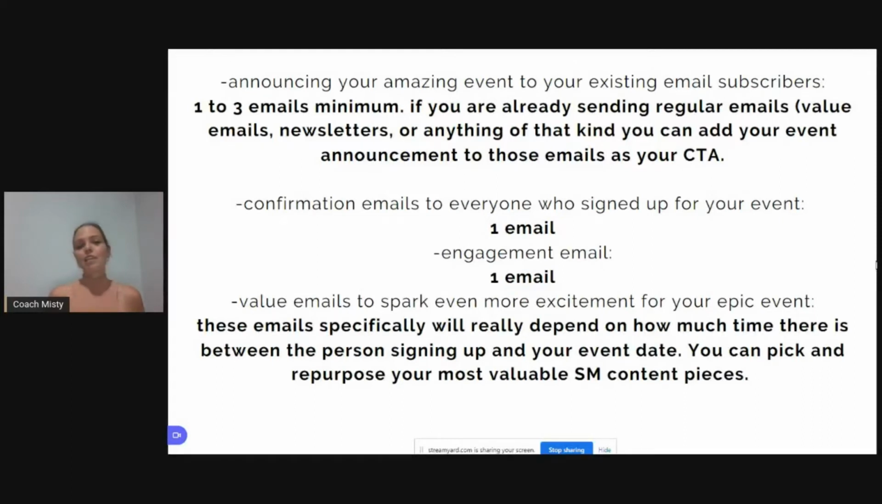The confirmation email that you want to send out to everyone who signs up, very simple, just one email that goes out to everyone as soon as they register for your event. The engagement email, again, can be one email, very simple. Then your value emails to spark even more excitement.